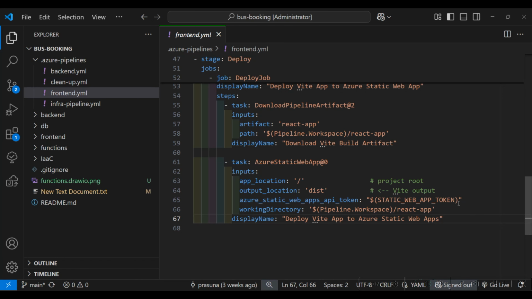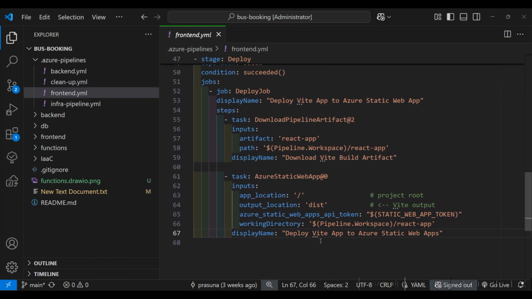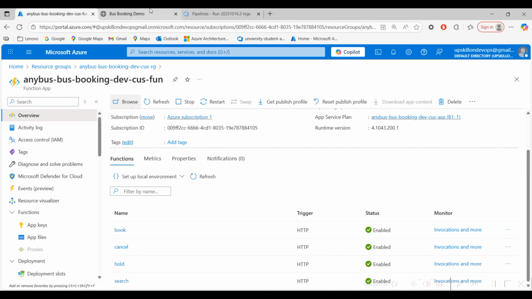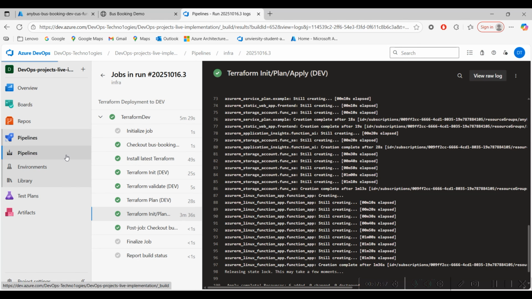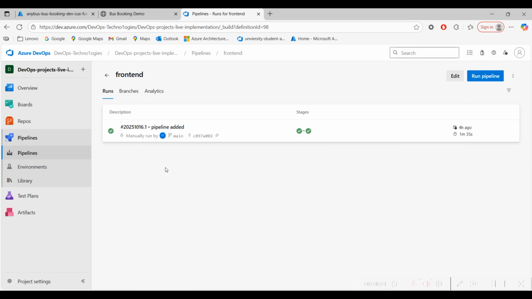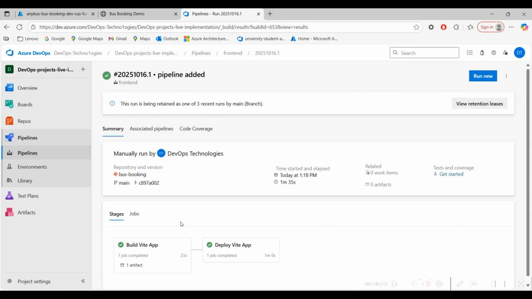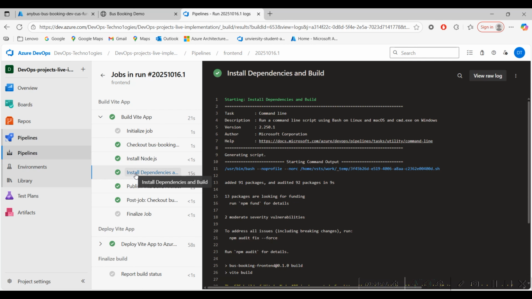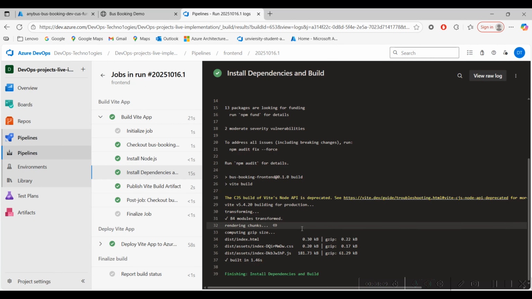This is a Vite flavor. In React.js there are multiple flavors, and Vite is one of them. Once you create the pipeline, it will automatically create it and deploy your application. You can see the logs. So this is installing the dependencies.